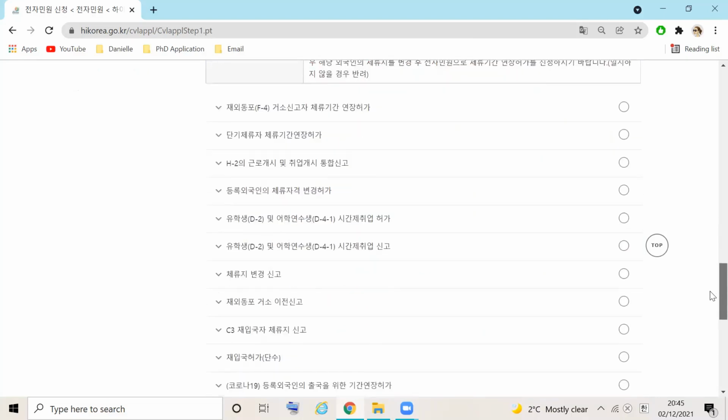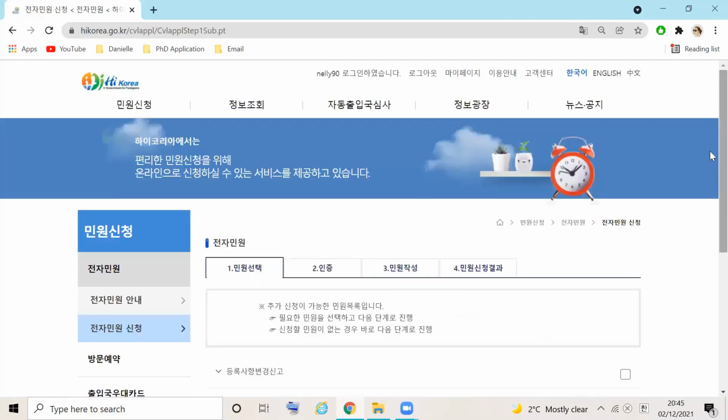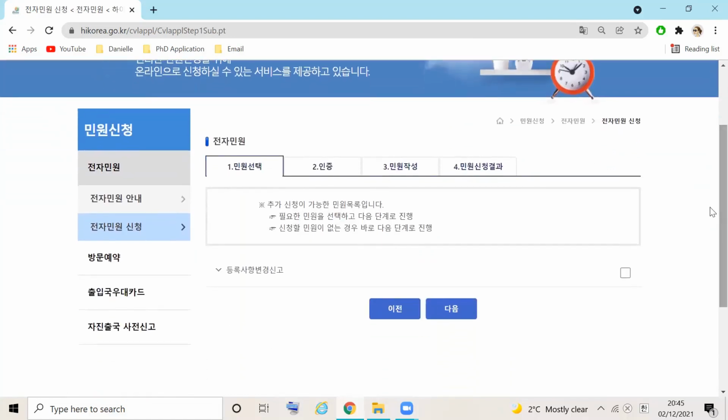Scroll down to the bottom of the page and check the box to give consent for use of your information to process your visa. Check 다음 to proceed. If you wish to make any changes, such as changes to your passport or any contact information, check this box. If you do not wish to change this information, click 다음.